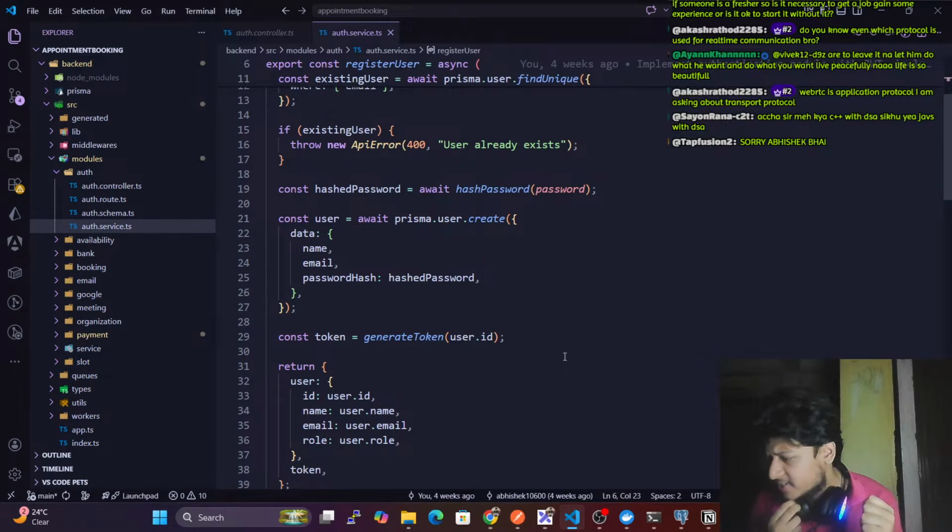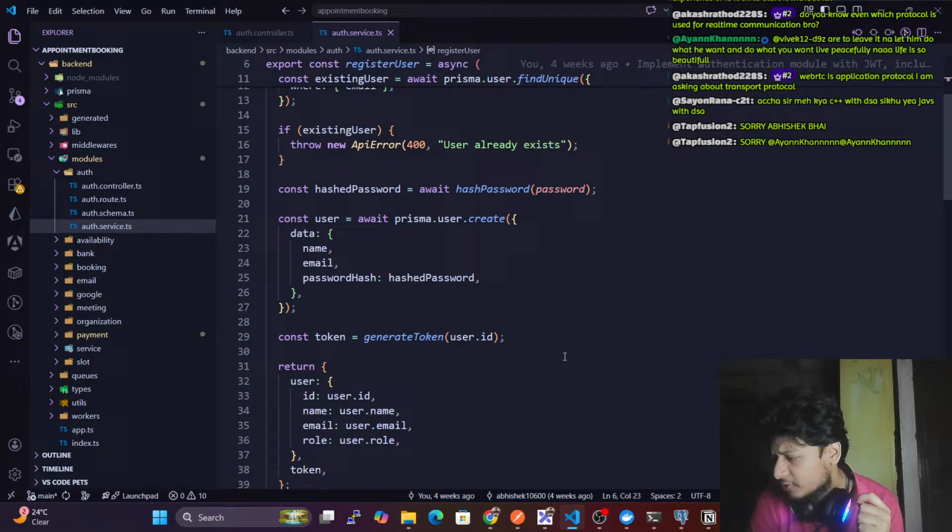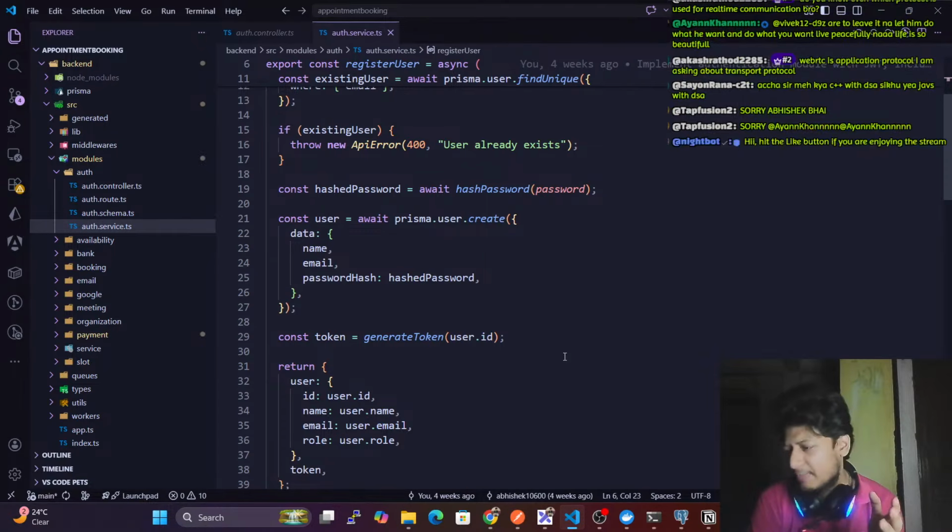Akash Rathor: WebRTC's application protocol, I'm asking about the transport protocol for real time. I think it is either, I'm not sure, maybe I'm wrong, UDP. Maybe UDP is used. I'm not sure.